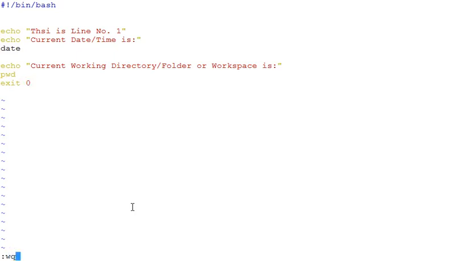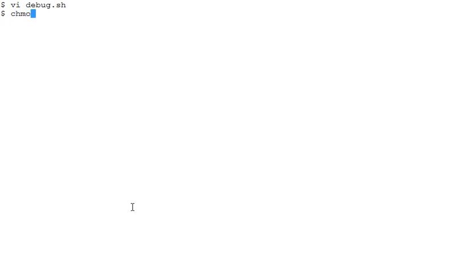Let's save and quit. Let's set the executable permission for the script debug.sh. Let's run it without debugging actually. That is, we are not running the script in the debug mode. We are executing it in a simple and ordinary way.